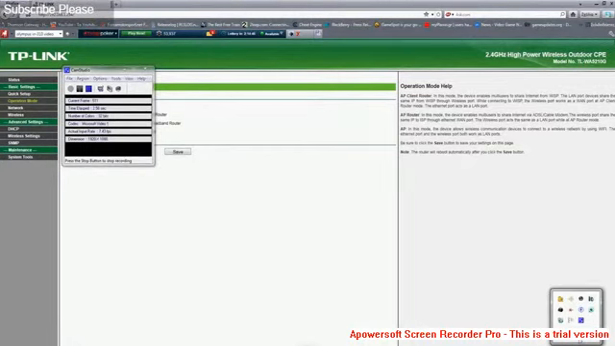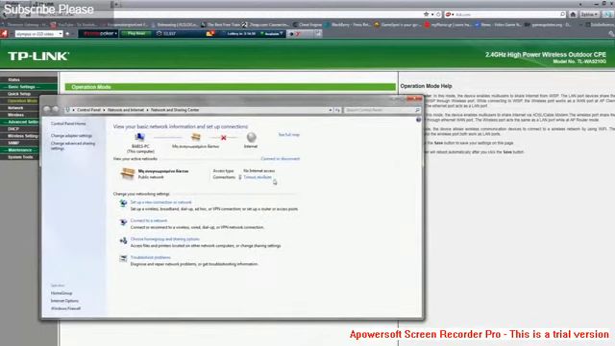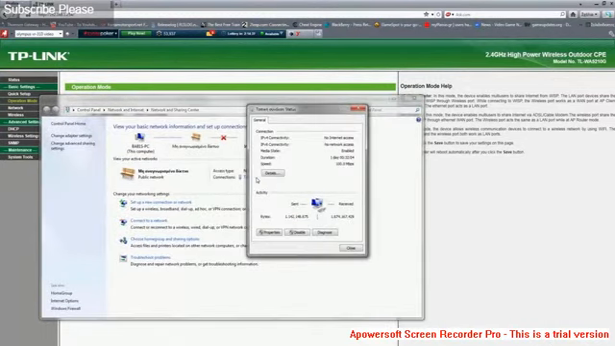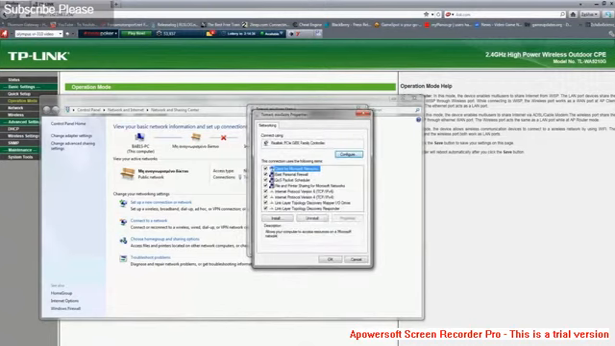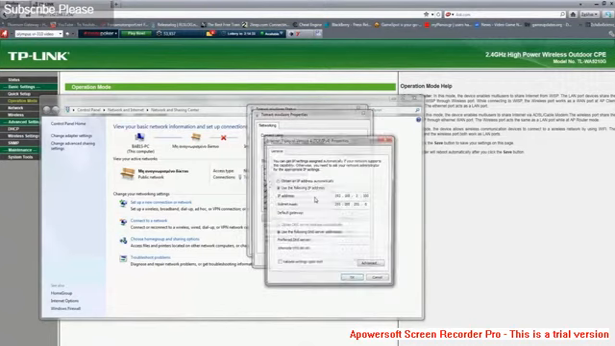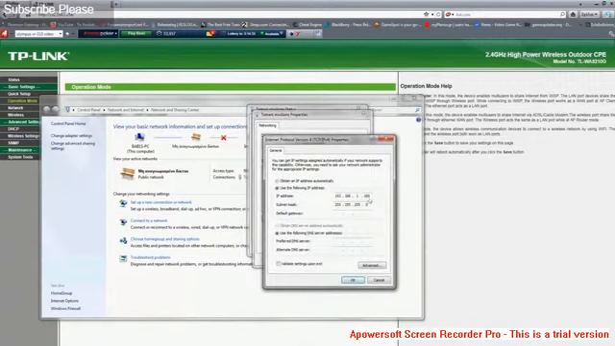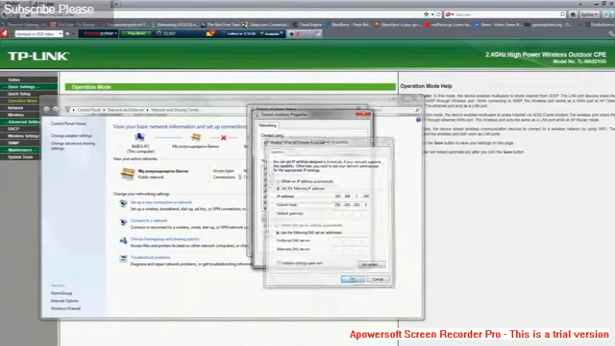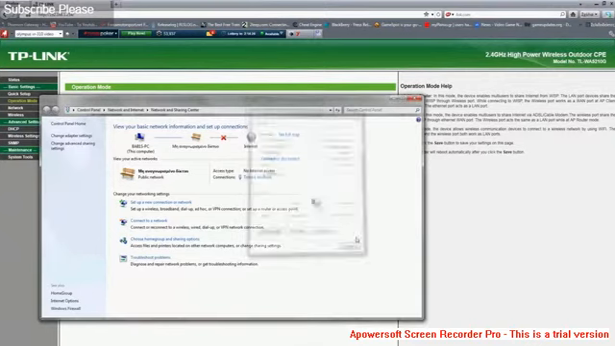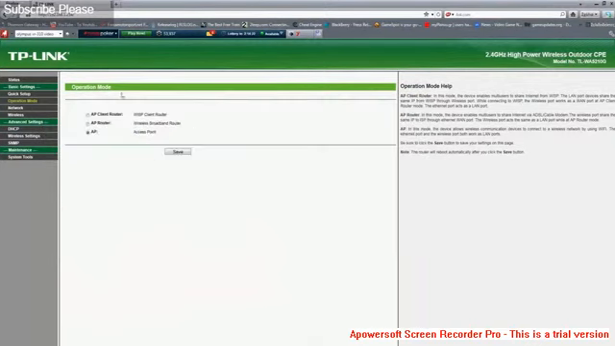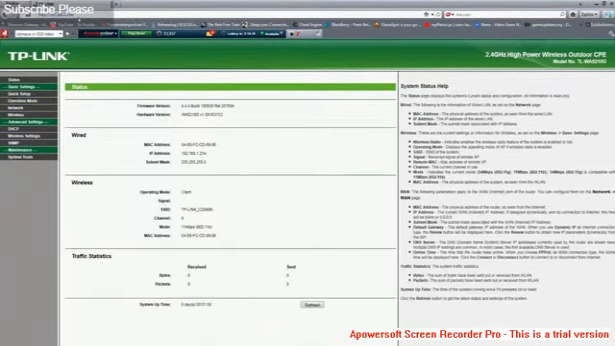Okay, so we go to our LAN settings, go to local connection properties, and we choose the Ethernet protocol version 4, and we make sure that the IP is 192.168.1.100, and the subnet mask is 255.255.255.0. Now we only do that if we can't connect to the address I'm currently showing.